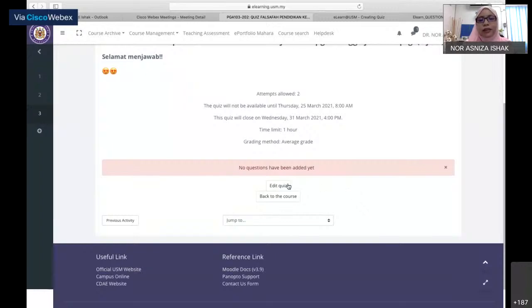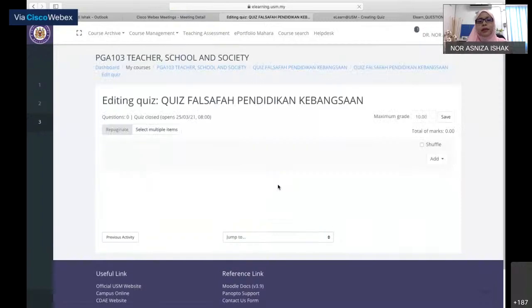This is our final task. Go to edit quiz. And now we are in the page of editing quiz, quiz falsafah pendidikan kebangsaan. Right. So, macam mana? Kat mana kita nak tambah? You go to this button, add. So, when you click add, you will see an option of adding a new question, adding from question bank, and adding a random question. If you have questions from question bank, you can straight away click question from question bank.